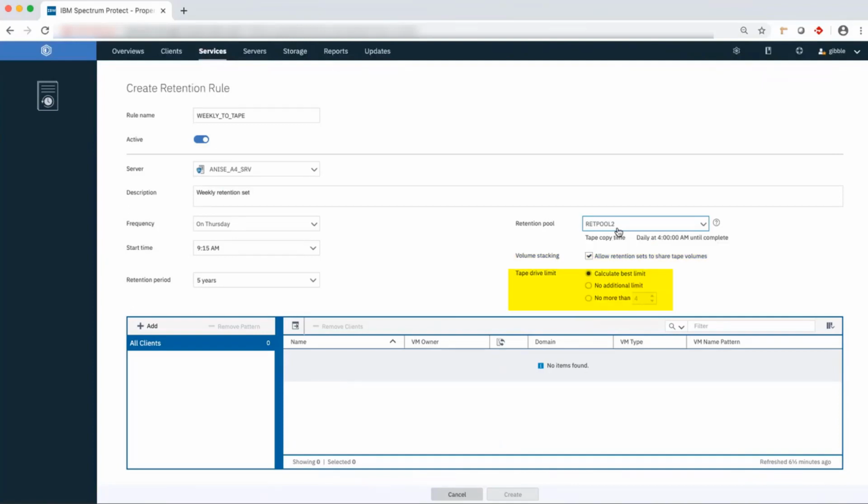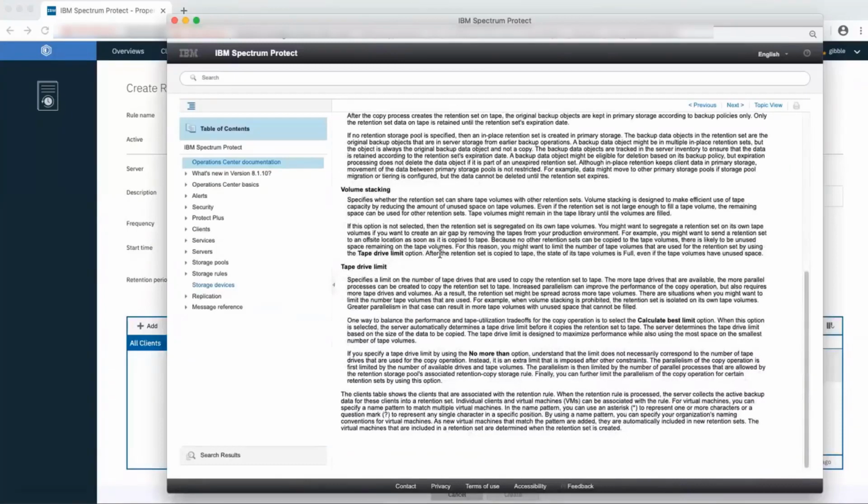Next, you need to choose the tape drive limit. And this is going to specify a limit on the number of tape drives that are used to copy the retention set to tape. And the more tape drives that are available, then the more parallel processes can be created to copy that retention set to tape. And this increased parallelism can improve the performance of the copy operation, but it also requires more tape drives and volumes. So you can choose to use the calculate best limit option, and the server will then automatically determine a tape drive limit before it copies the retention set to tape. Check out the documentation for information on the other options.